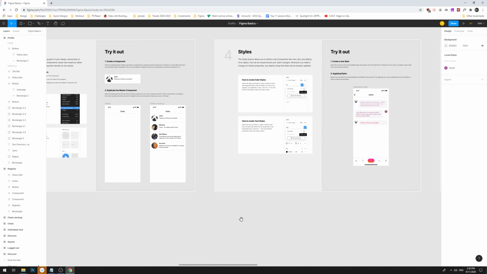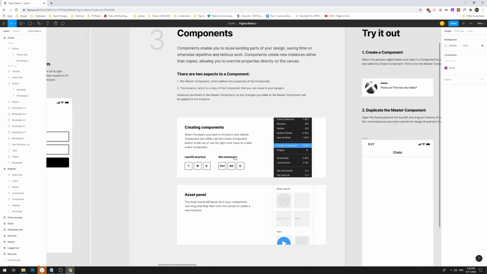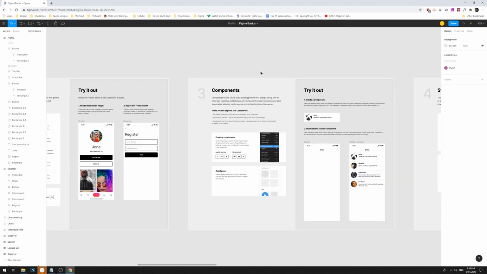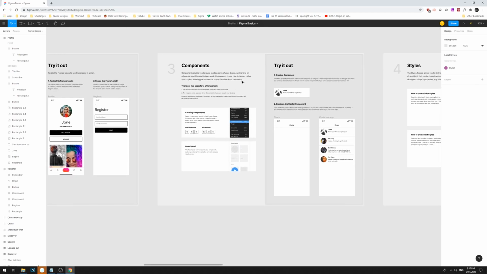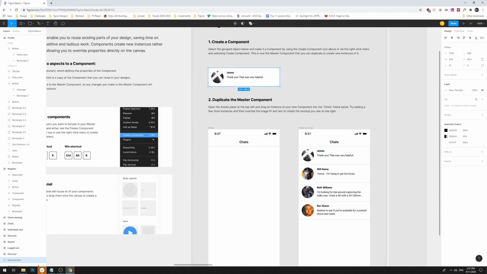So next would be the styles and the components. Components are able to reuse existing parts in new instances, allowing you to override properties directly. There's a master component, which defines a component, and an instance of the component. Instances are linked to the master component, so if the master changes, the instances change. It's basically symbols from Sketch. Okay, global symbols, whatever. Let's try it.